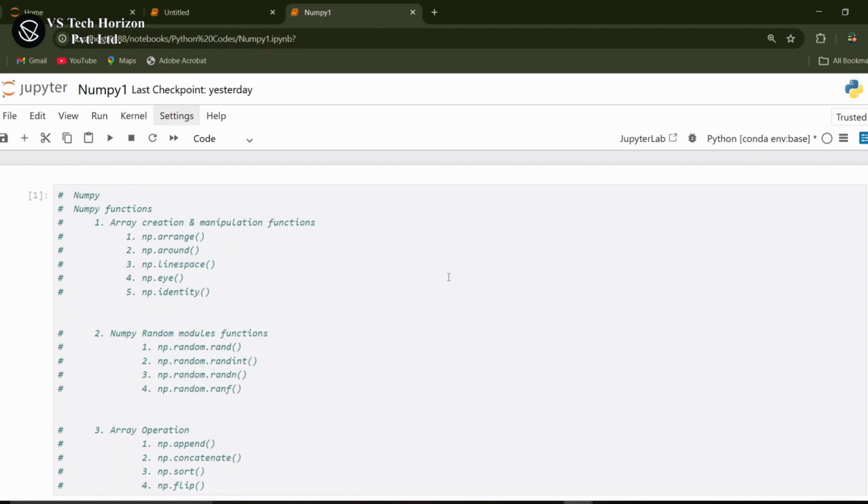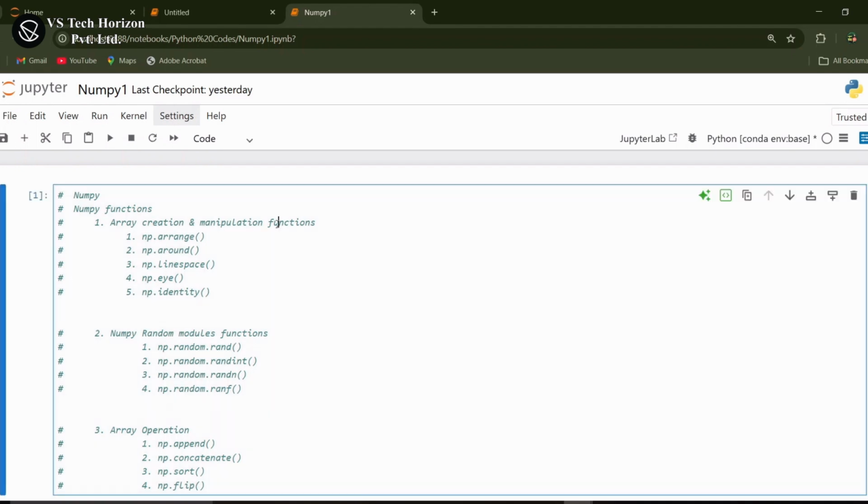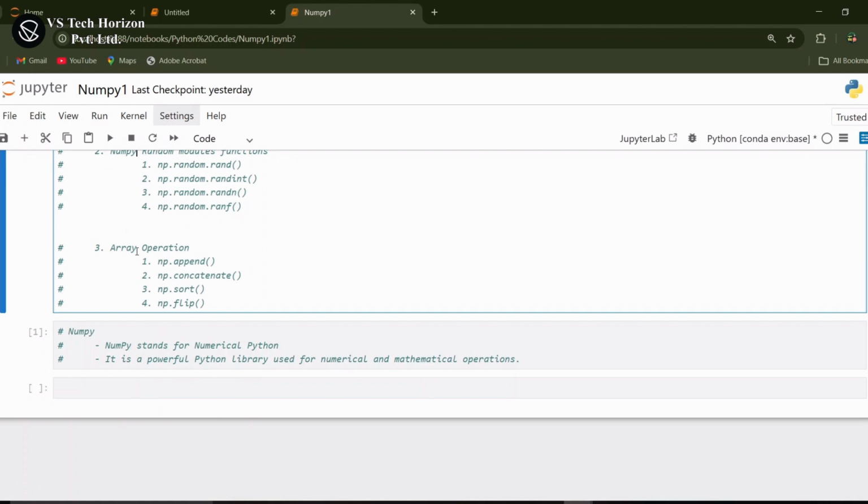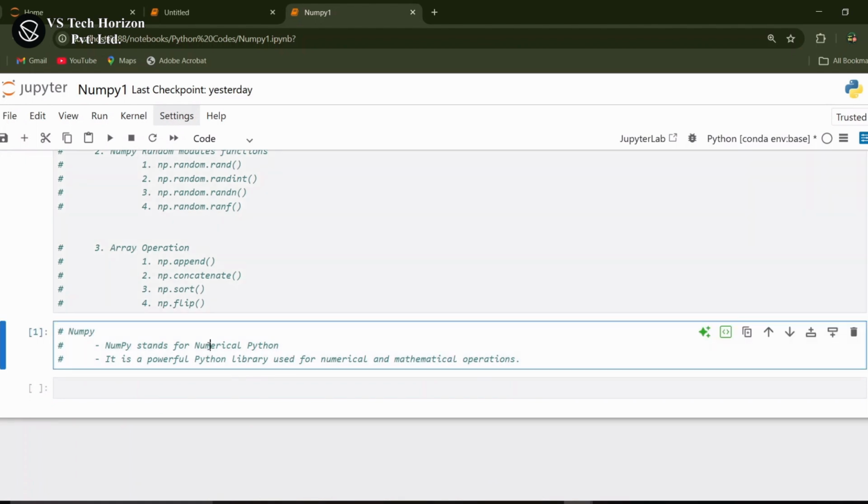Explain NumPy and NumPy functions. In that, I will explain array creation and manipulation functions, then NumPy random module functions, last array operations. So first we see what is NumPy. Basically NumPy stands for numerical Python. It is a powerful Python library used for numerical and mathematical operations.